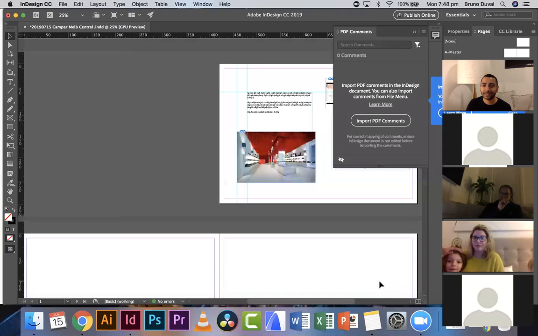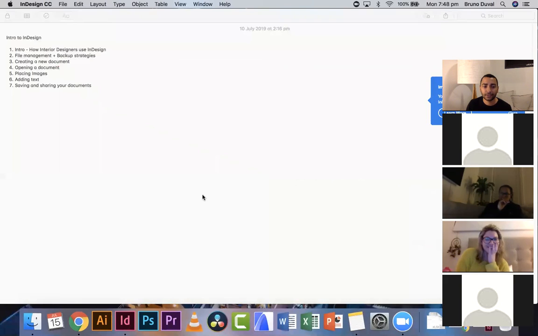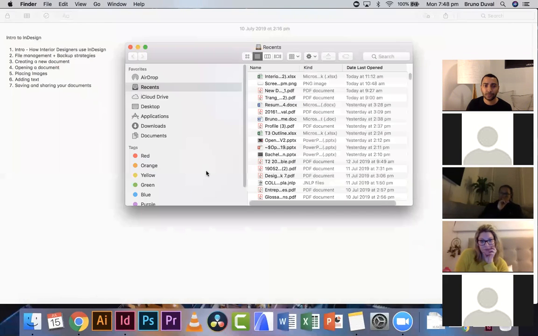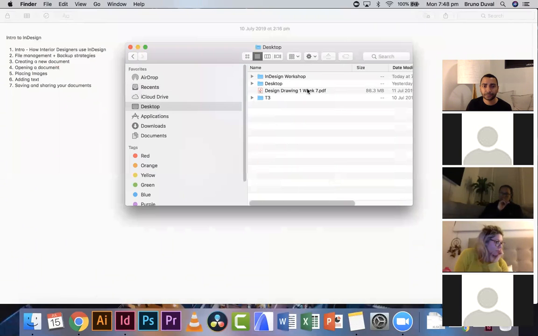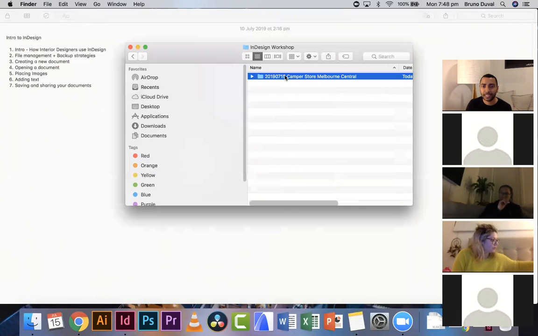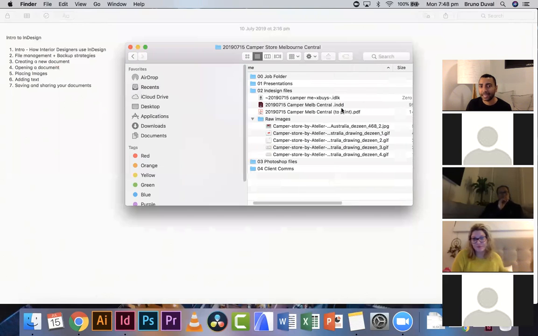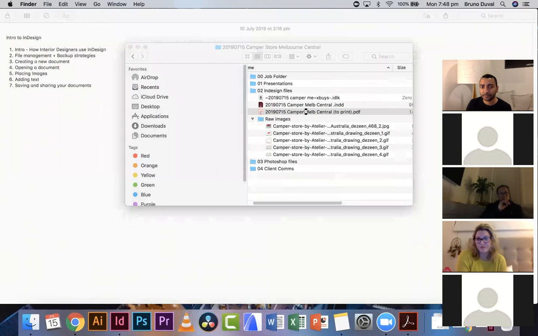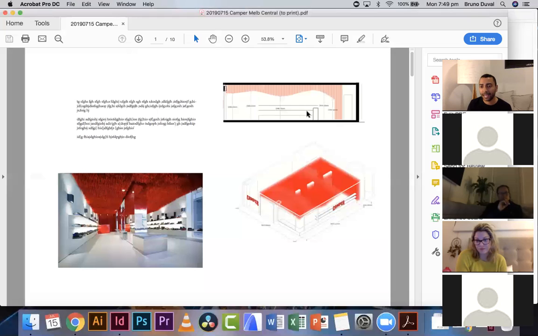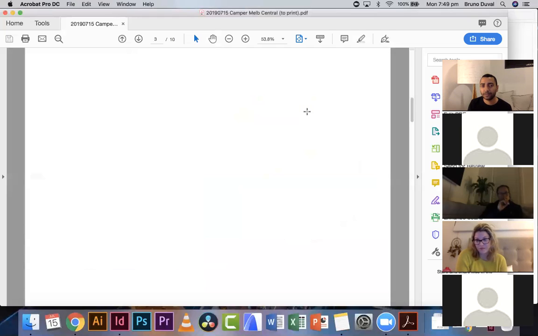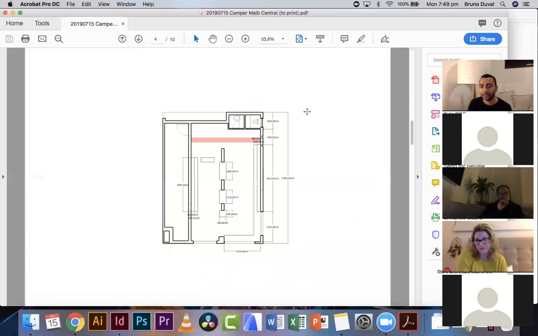That will process this information, and if I was to minimize my window here and go back to my actual original folder, you notice that in my InDesign subfolder, I have my PDF document. Double click on it, and you will have your layout with the images on page 1 and page 4.